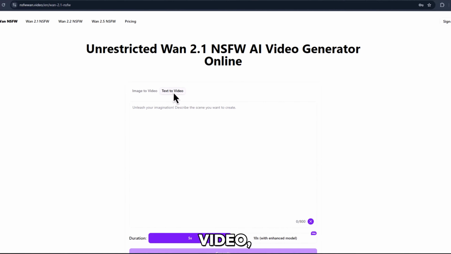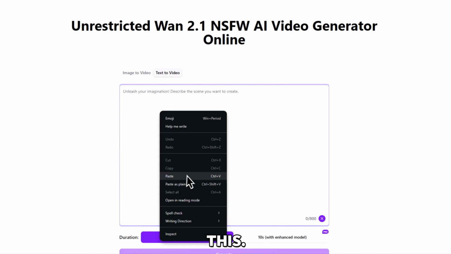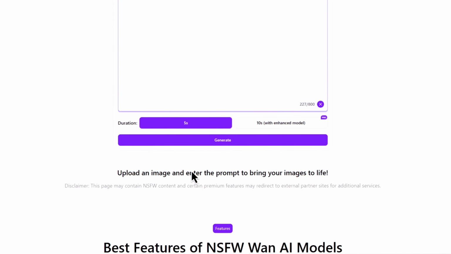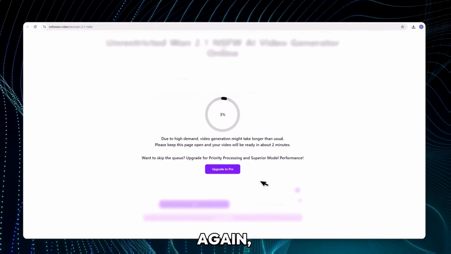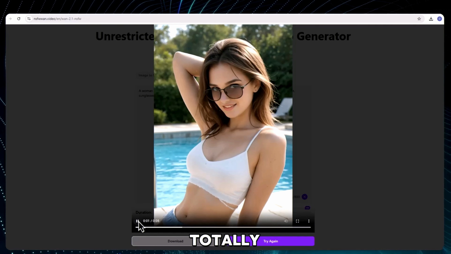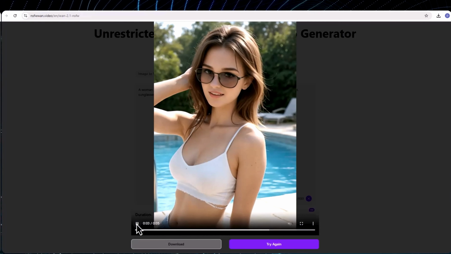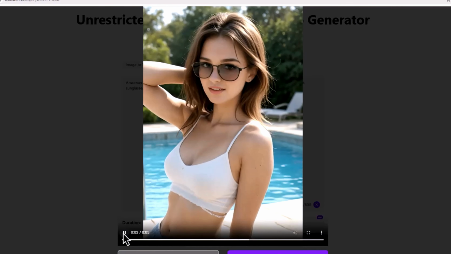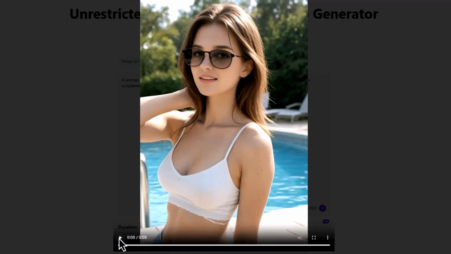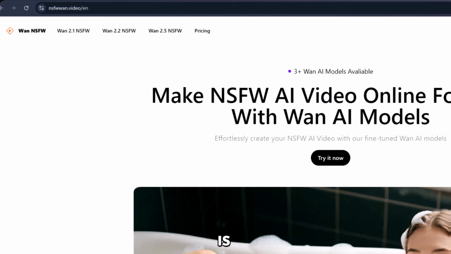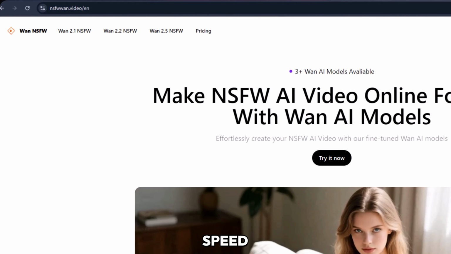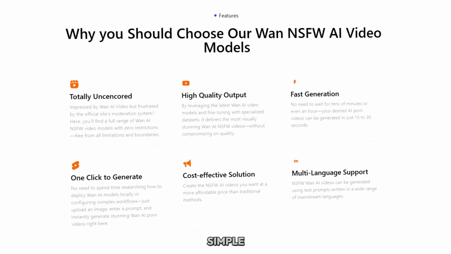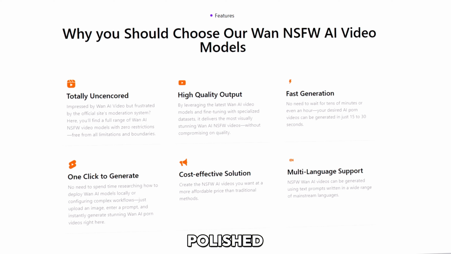Select text to video and enter a prompt like this. And again, clean visuals, smooth motion, and totally safe for YouTube. You can find all the prompts in the description. Overall, the platform is easy to use and the generation speed is surprisingly fast. Even with simple prompts, the outputs look polished and consistent.